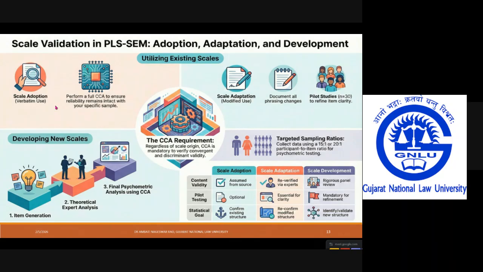Adoption means you are taking an existing tool as it is. Adaptation means some tool is available, but you are making modifications as per your requirement, maybe in terms of language, age group, or geography. Whereas development means you are starting from scratch. We'll go back and see one by one, from scratch to the next level.